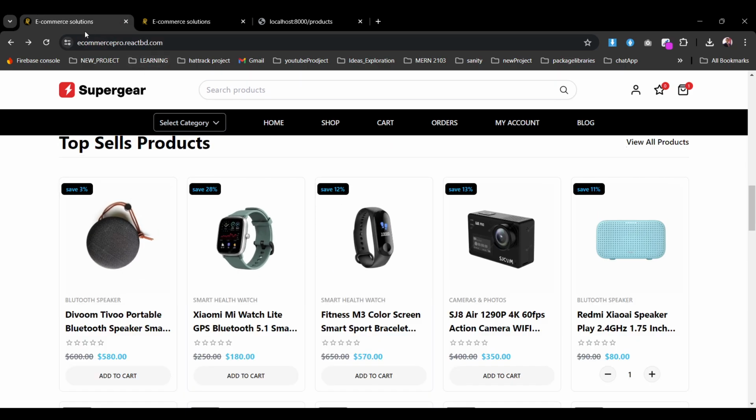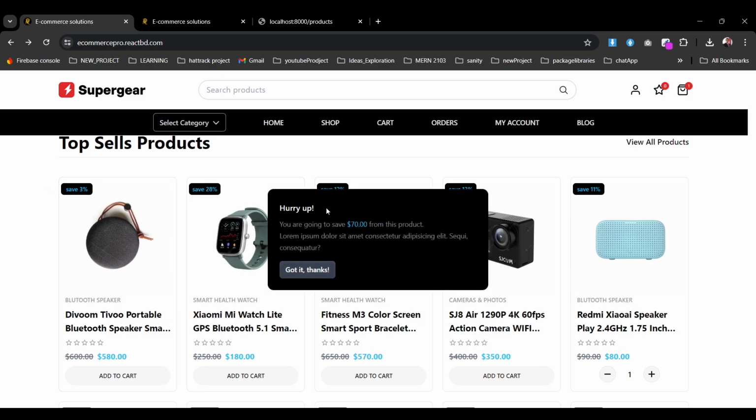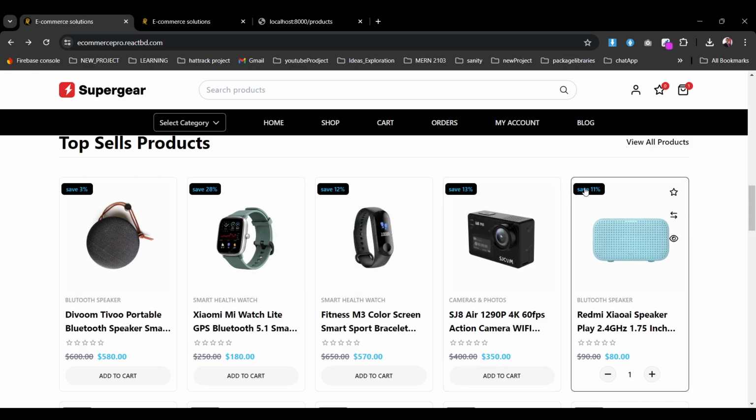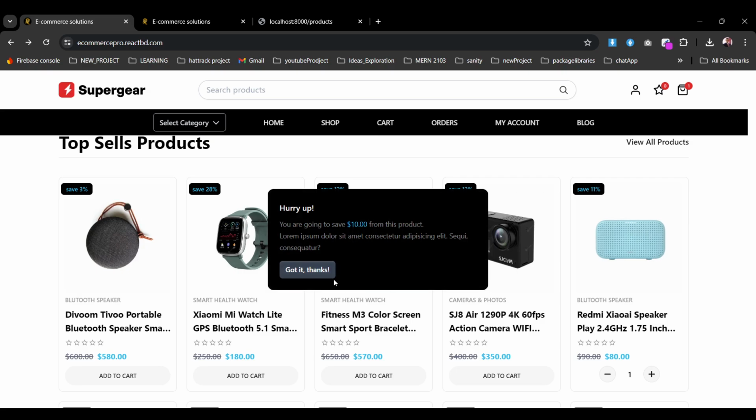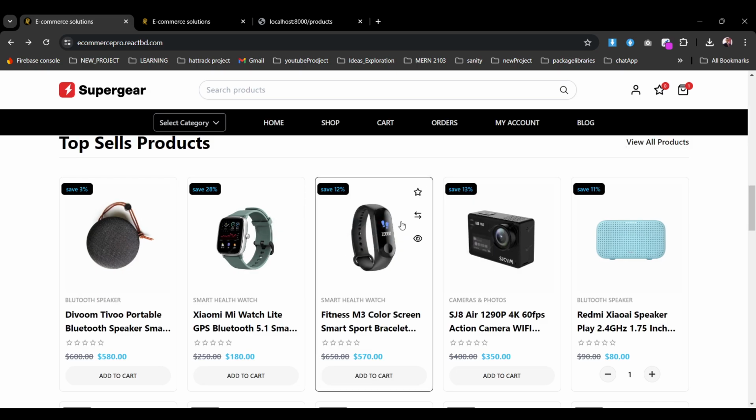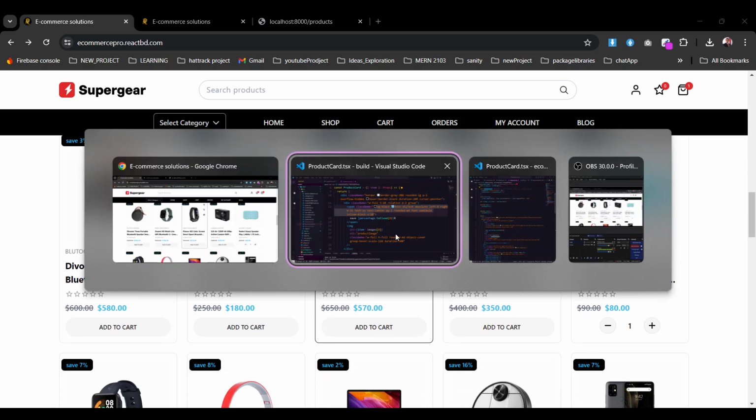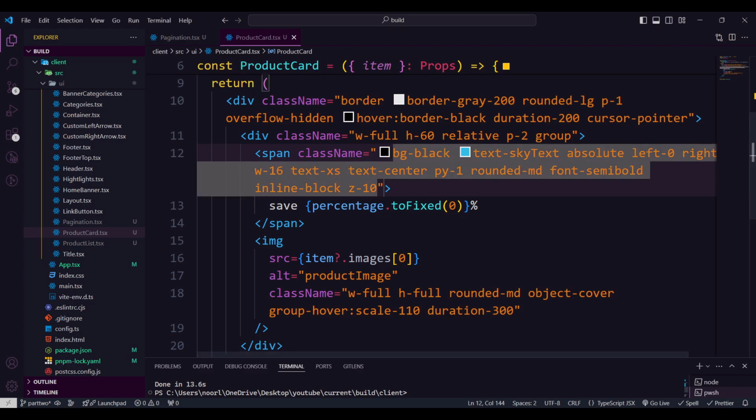And there is one more property. If we click here, as you see the props is coming. Hurry up, you are going to save $70 from this product. Got it, thanks. So as you see, with each and every click you get the idea how much you are saving. So you don't need to calculate here, you don't need to subtract from here what is 11% of it, how much money he's going to save. You can just show it here. We're gonna create it also, but before creating it we're gonna create all the other properties. So let's go below here.